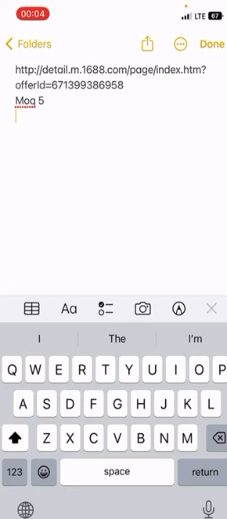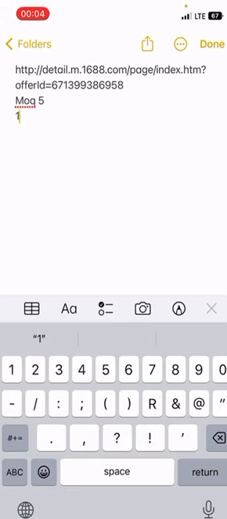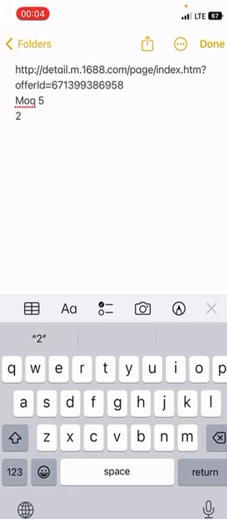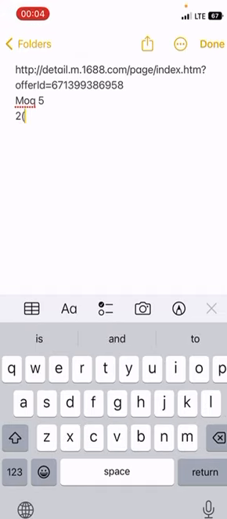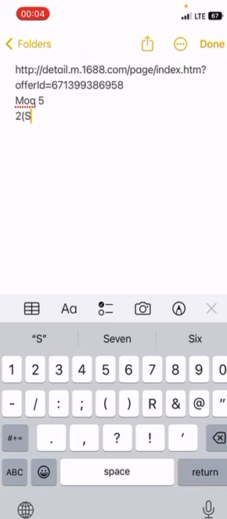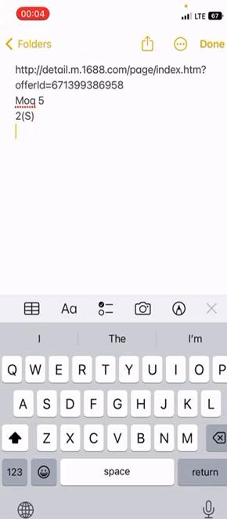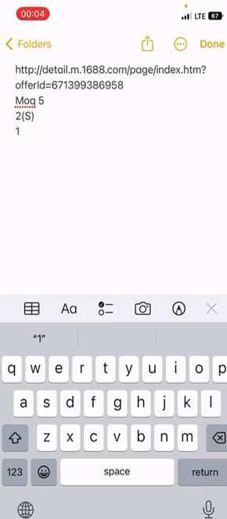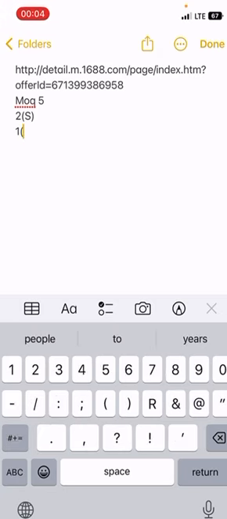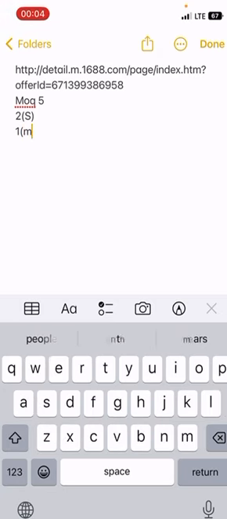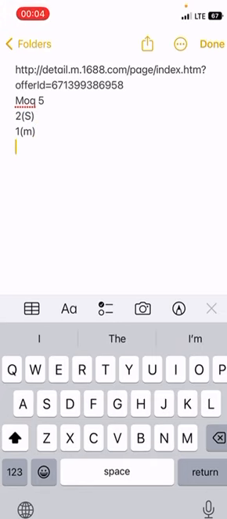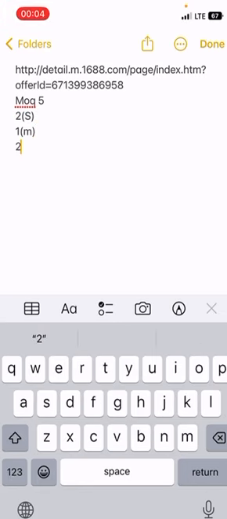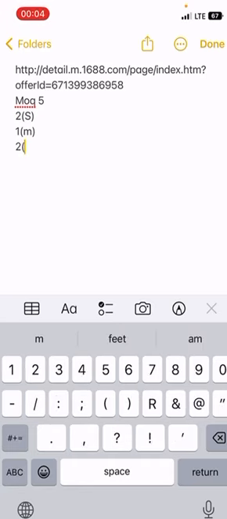We want two small, one medium, and two large. This is how you do it.